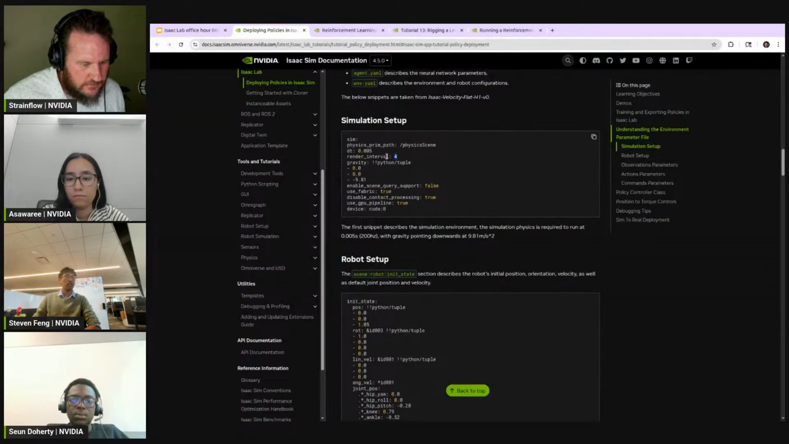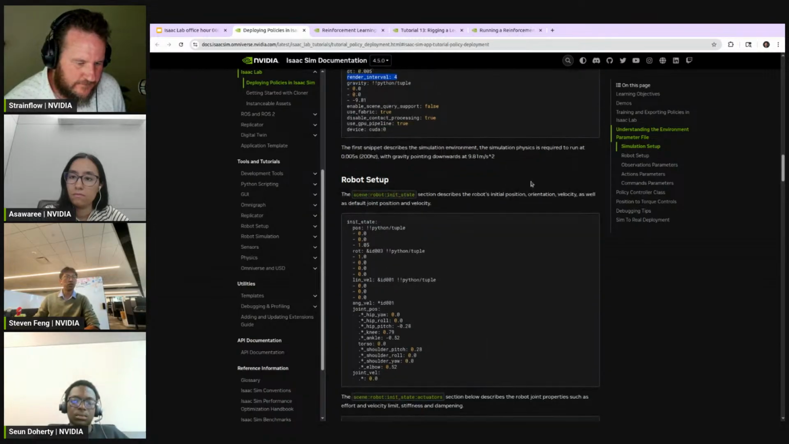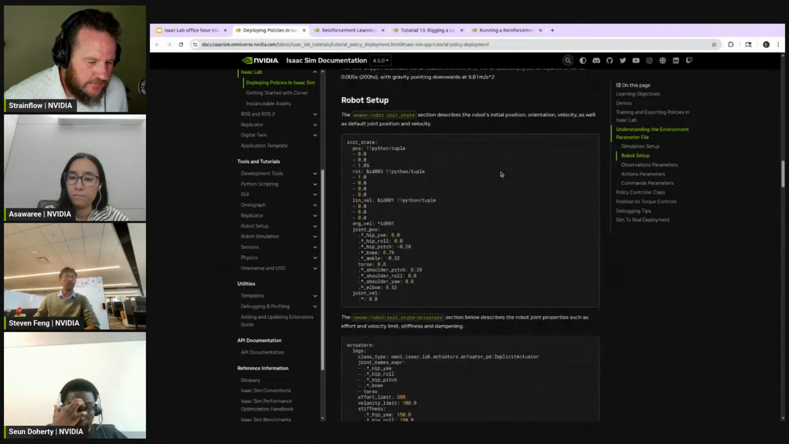The other one that's important is the render interval. This is how often we render a frame for every physics step. If you render more often than this, then you see the robot probably simulate at a slower rate, but with more continuous rendering. If you set it higher, you will see more movement between frames, and the robot will typically move faster as well.